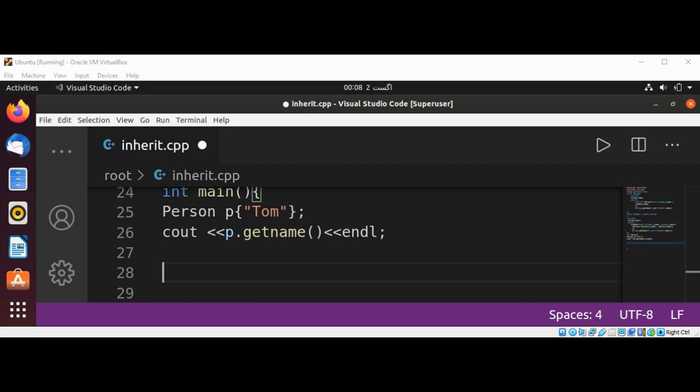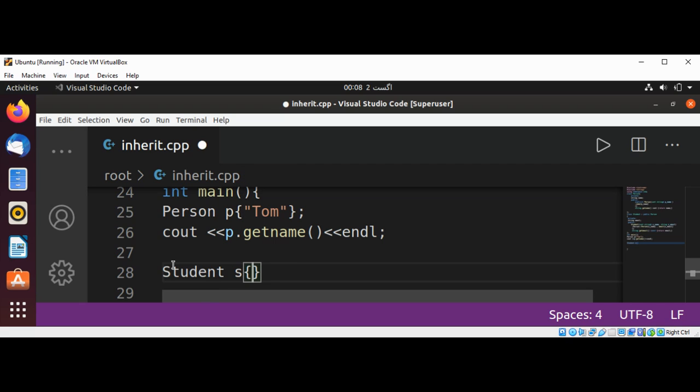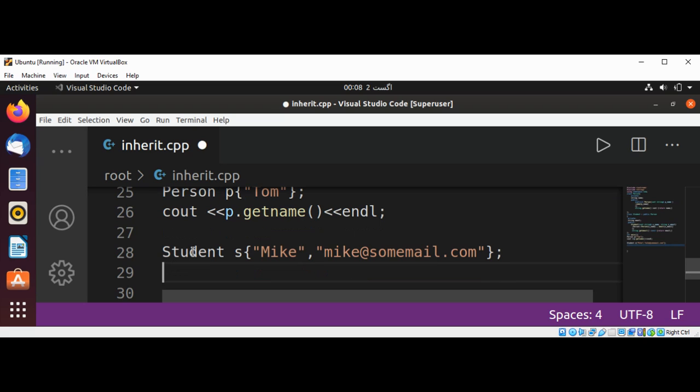Now I'm going to create an object of student class. This will be s, and the name will be Mike. And here we are going to pass an email, mike@somemail.com. So in a student class, we have both the name and the email. Name is coming from the person class, and the email field is in the student class.